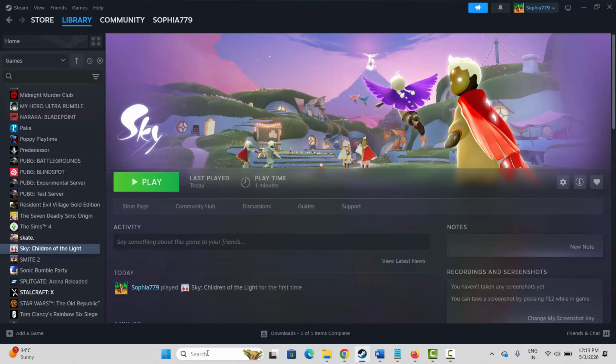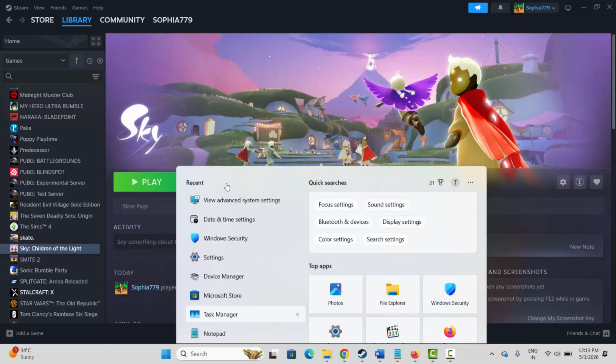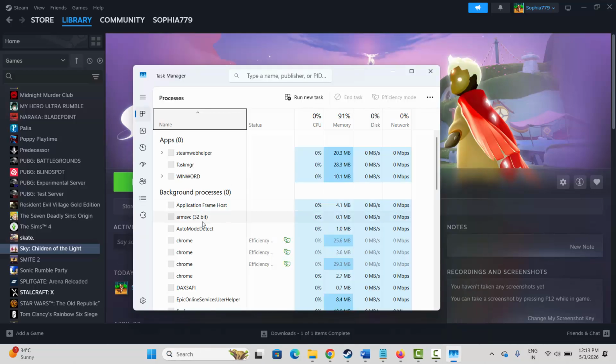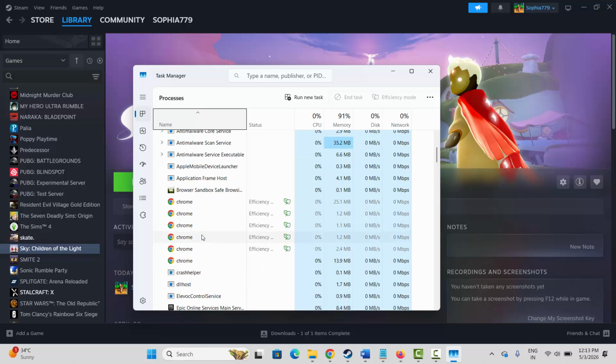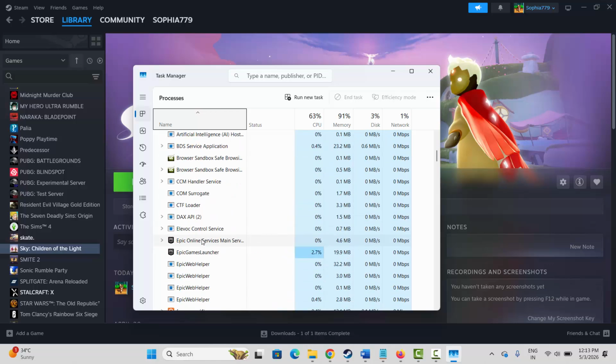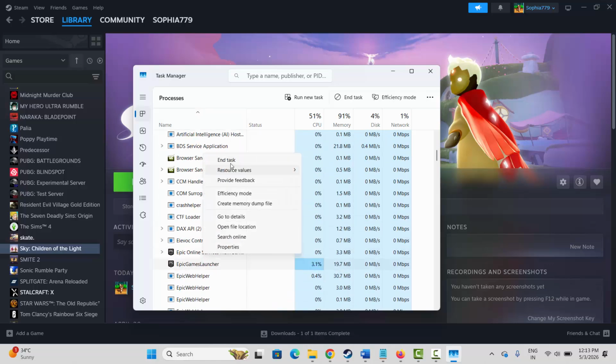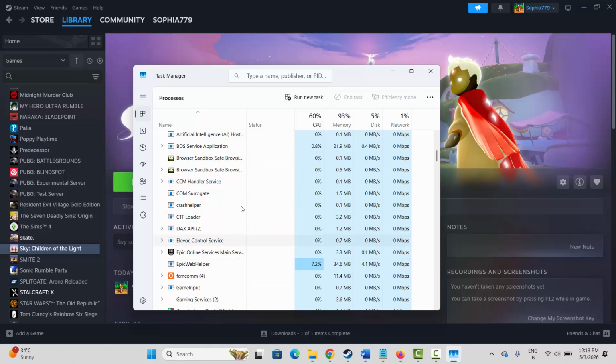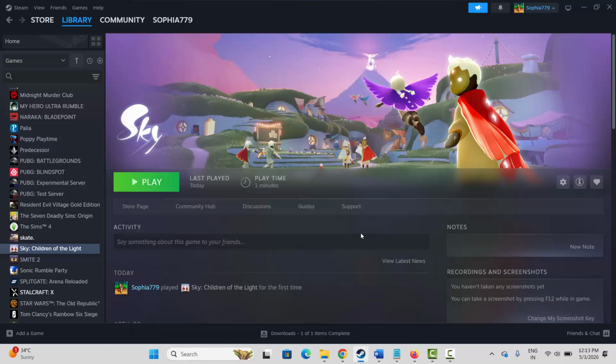Next solution is to close background apps. For that, go to the Windows search for task manager. Under the background processes tab, check for those apps which are running in the background without any use. Simply select it, right click on it and click on end task. This will close the app that is running in the background. After that launch the game and check.